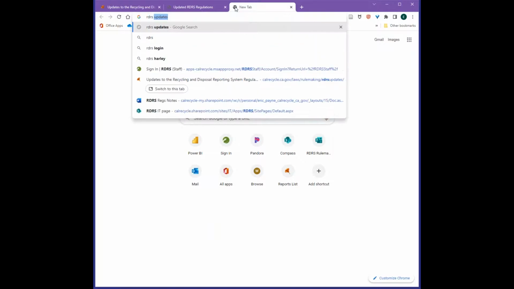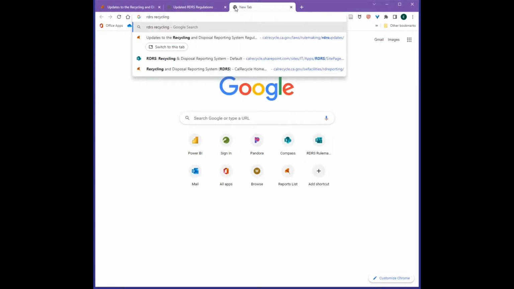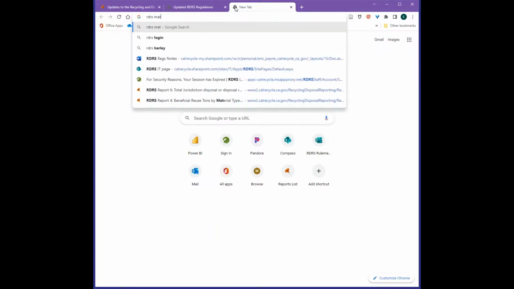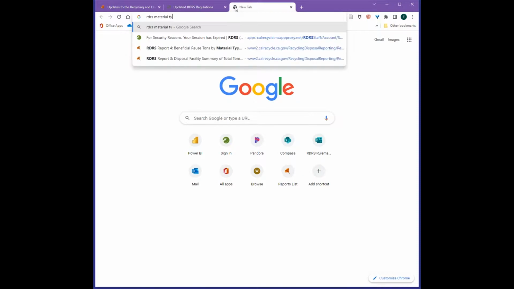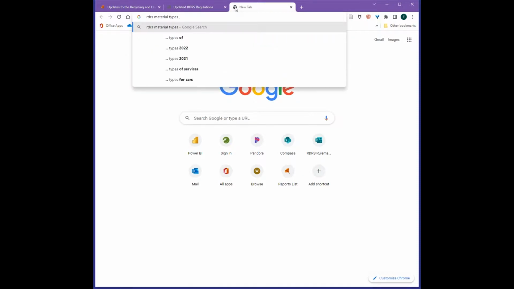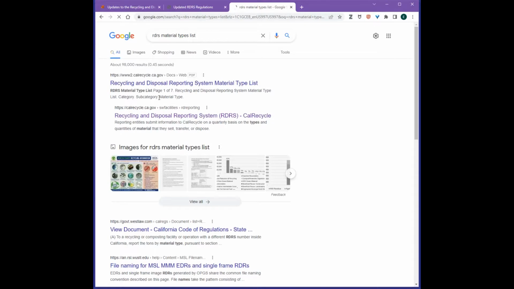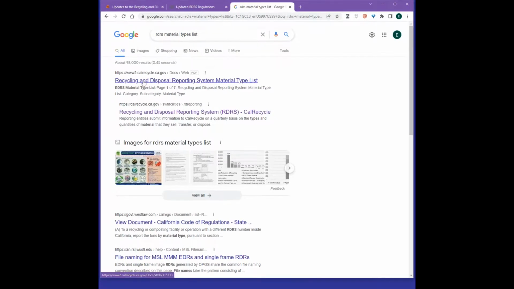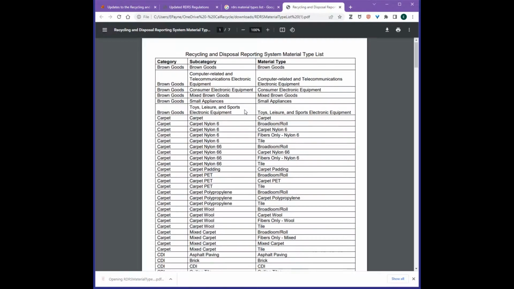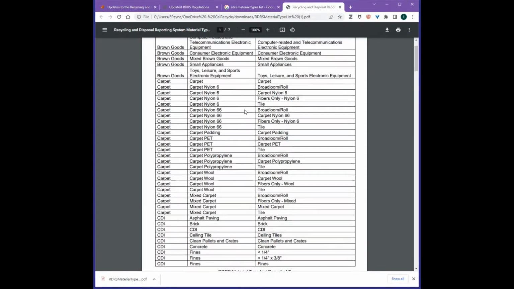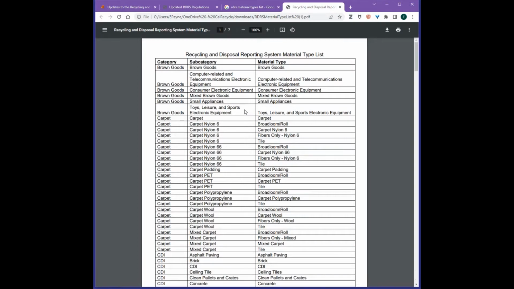Well, the RDRS material types list is already published. So if you go to your favorite search engine and type in RDRS material types list, you can see the recycling and disposal reporting material type list is just a document. You click on that, it'll download. And these are all of the material type options that we have in RDRS. So you can see that already.